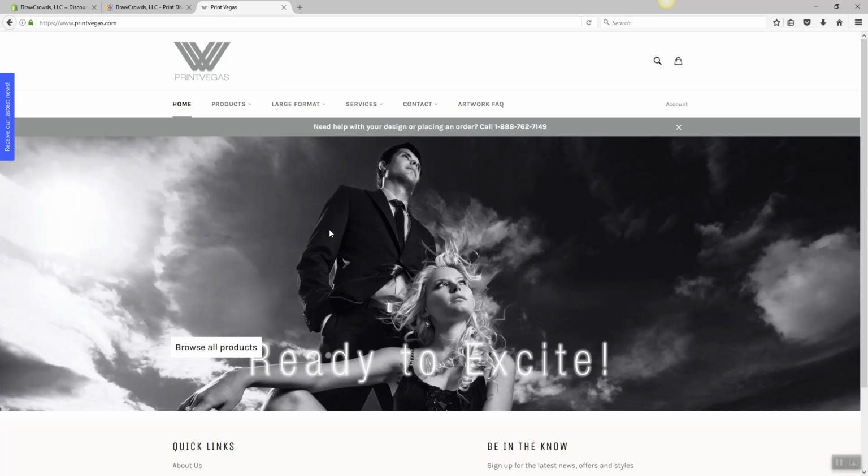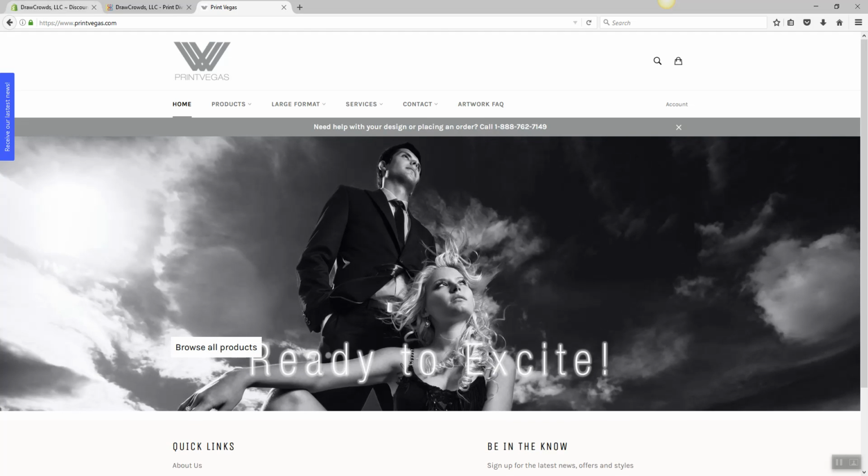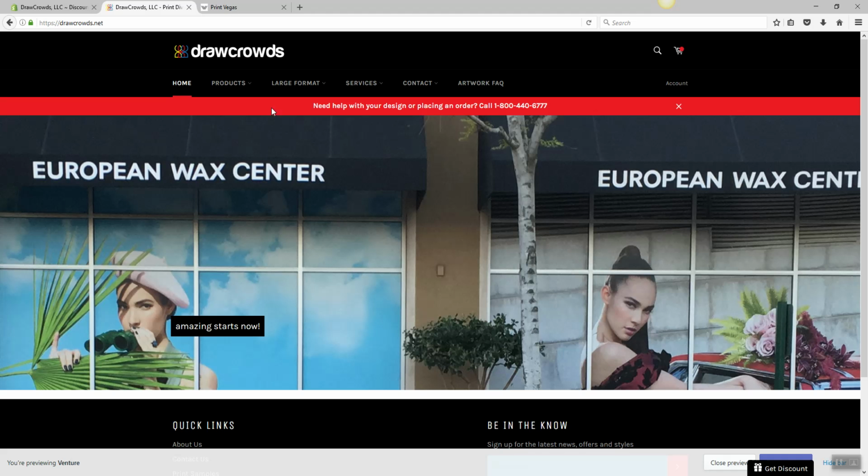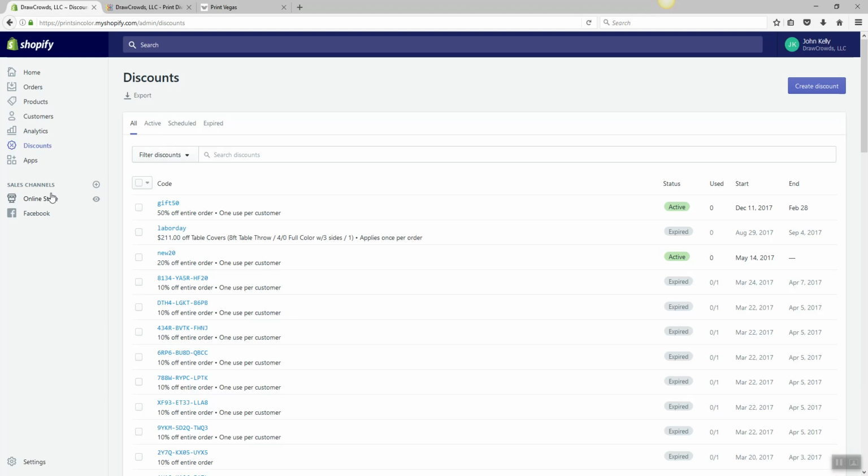Very simple. So you can change the whole look. I mean, most people would not know this is the exact same template as this one, unless I pointed it out. So that's one of the nice options, and that's just one template. There's lots of templates. You can go to the template store.